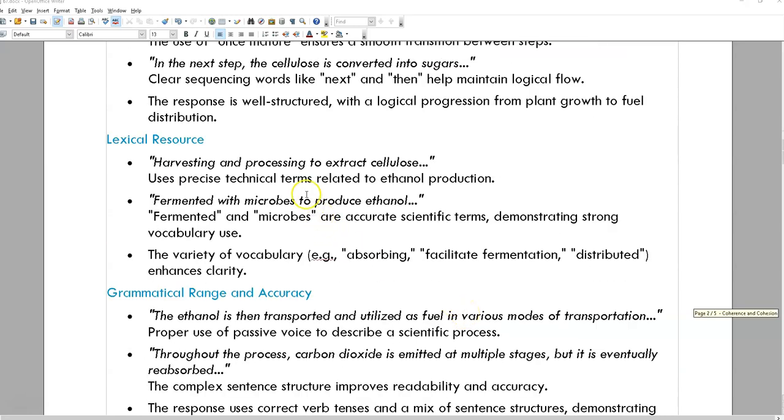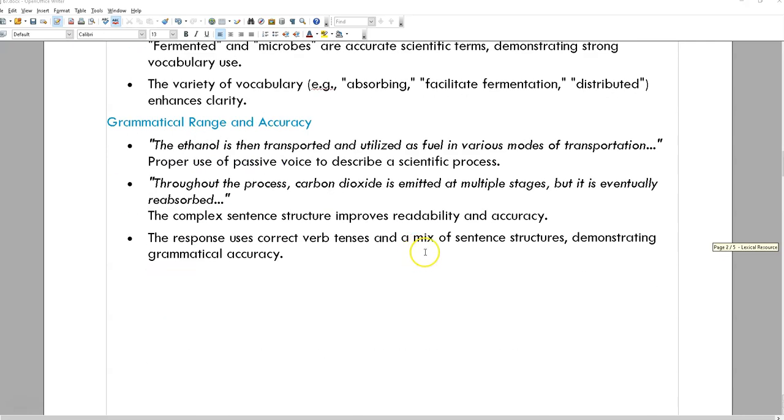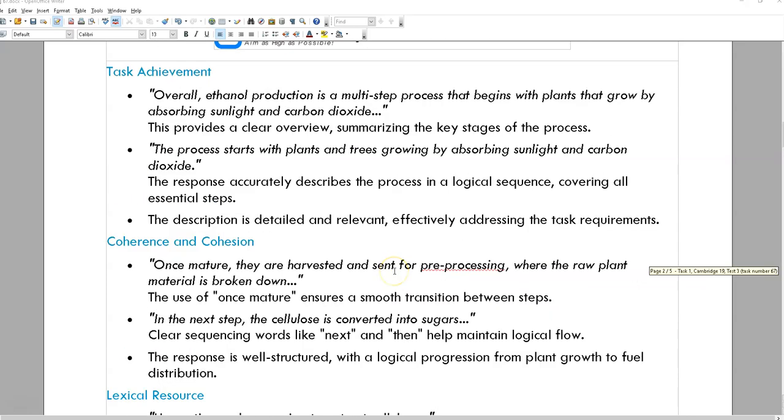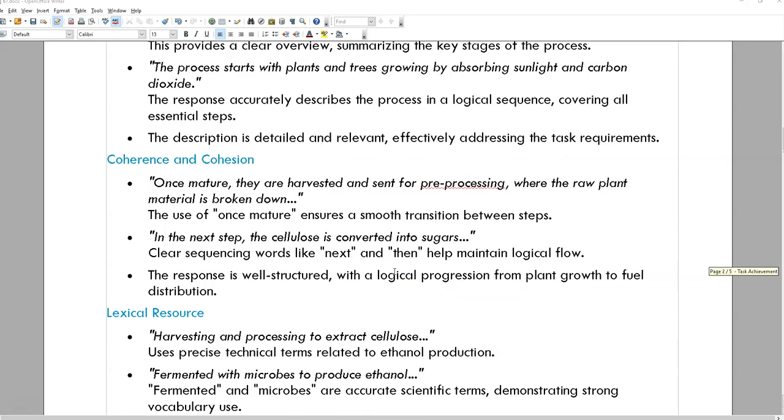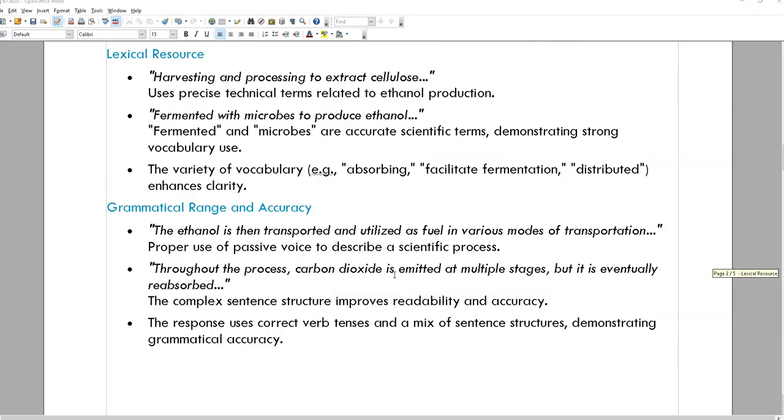Lexis, using the precise terms, harvesting, processing, extract, produce. A variety of vocabulary enhances the clarity, and grammatical range and accuracy. So now, for a lot of these, you're going to be using passive voice, is then transported, is emitted, because we don't know who's doing the transporting. So passive, and because it's a scientific process. So that is pretty good. Again, you can pause this and have a look up and down. Now, let's have a look.